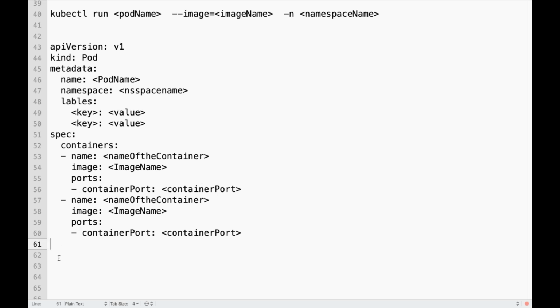Now I have this image. I want to deploy this application in Kubernetes. What is the smallest object we can create in Kubernetes to deploy it? Pod. Pod is the smallest one. But again, in real time, do you directly create a pod, guys? No, you will not directly create a pod.